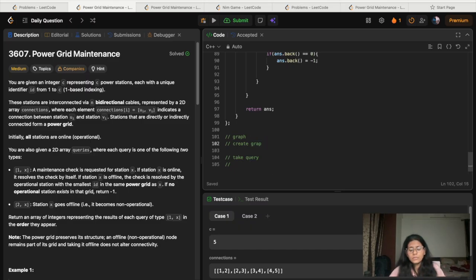Okay, we have created a graph. Before taking the query, we just need to understand it. If that node gets offline, how can we find the smallest node connected to it? For that, first we created a graph, then let's take a group like 1 2 3 4 5. These five nodes are connected, and 6 7 8 9 10, these nodes are connected.